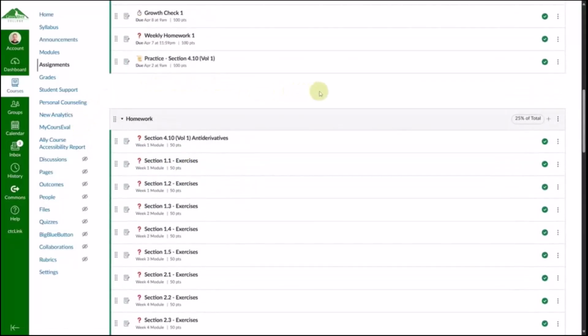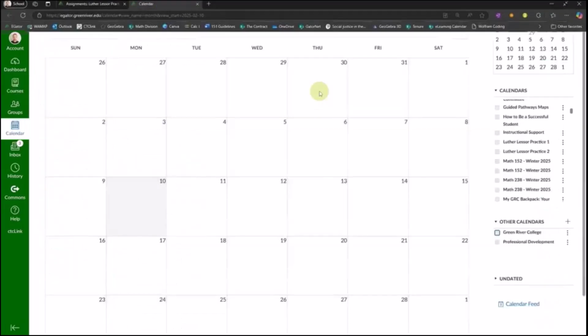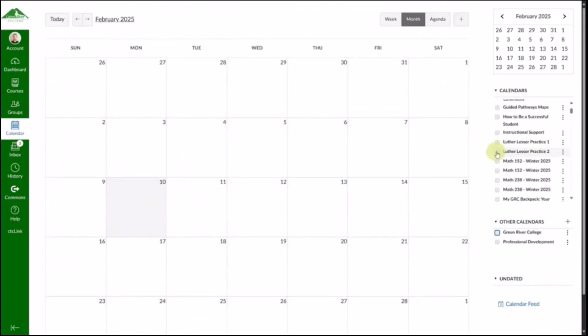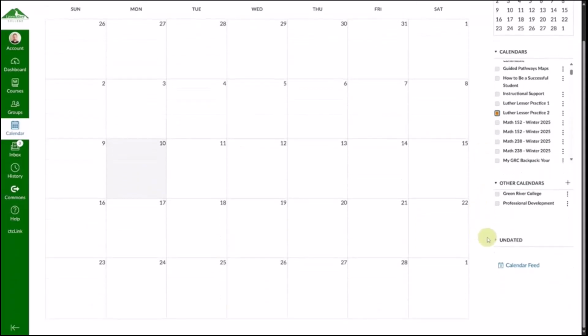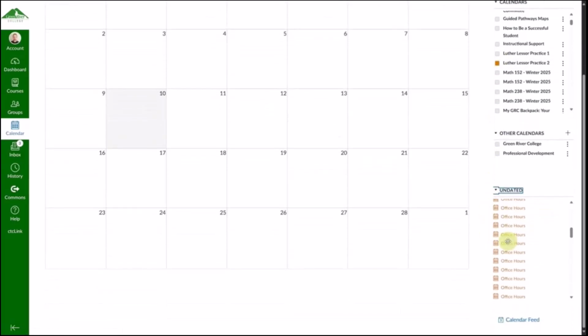The idea about what might make that easier is if I go to my calendar and go to that class, then I can go to this undated section. All those assignments that I removed the due dates for that are in that class that I have turned on in my calendar are now down here. So I could go and start looking for, okay, when do I want that quiz to be due? And then I can click and drag.